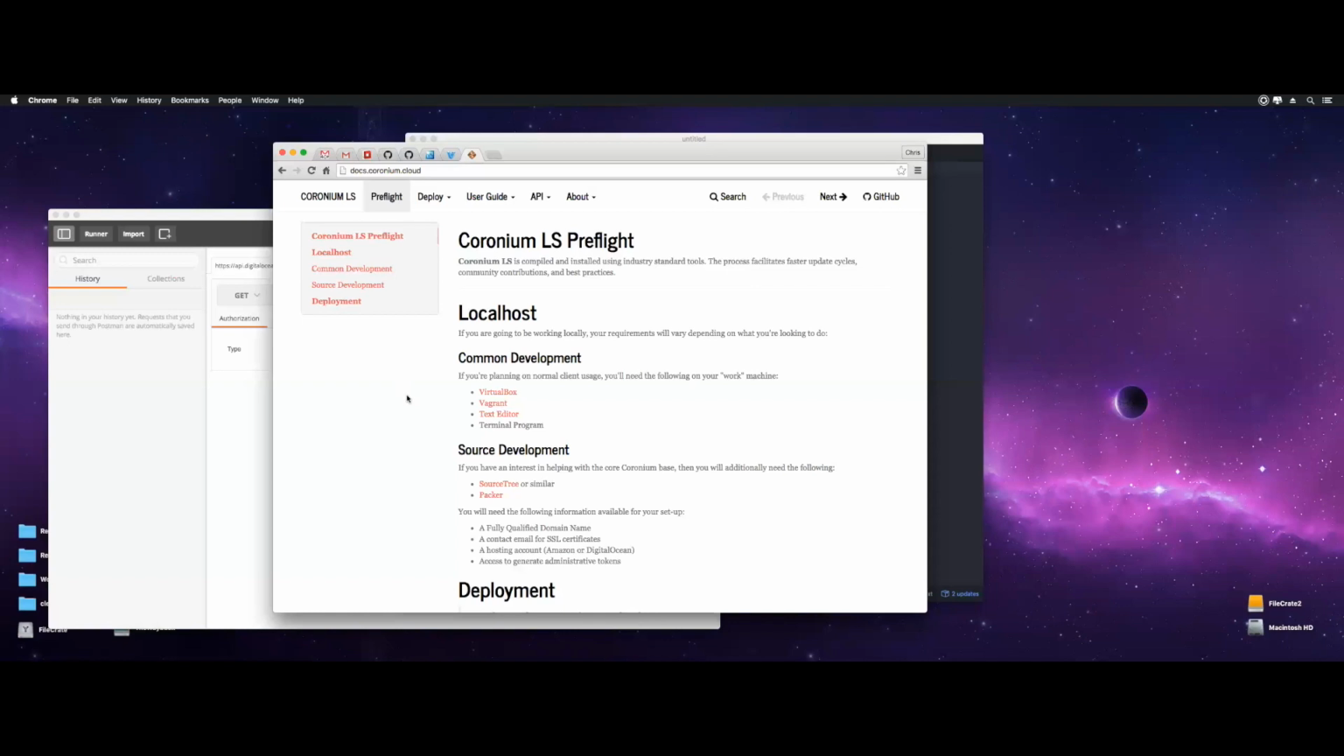And beyond that, though, there's also, of course, a plethora of other things in here. And this is live right now. You can go to this at docs.coronium.cloud. And there is a bunch of stuff in here. I'm not going to get too deep into it. You can go and look through it.